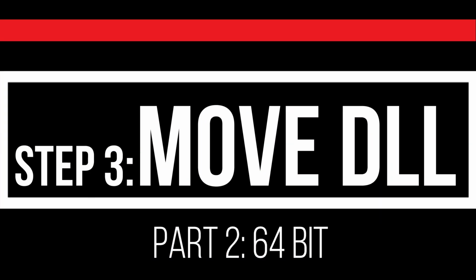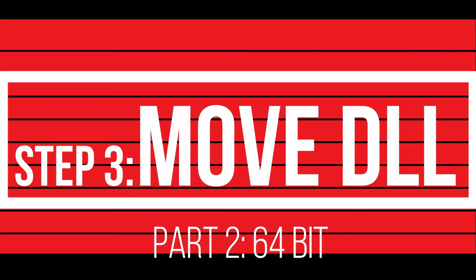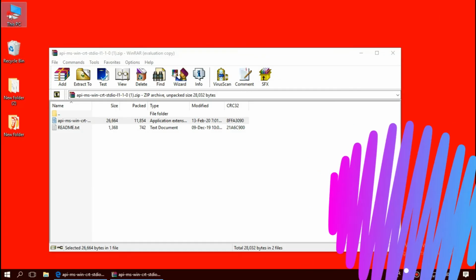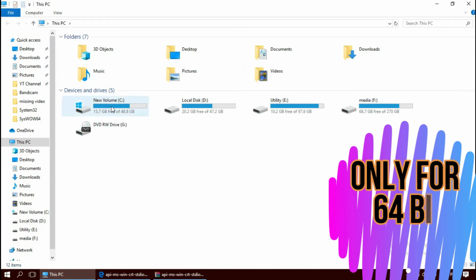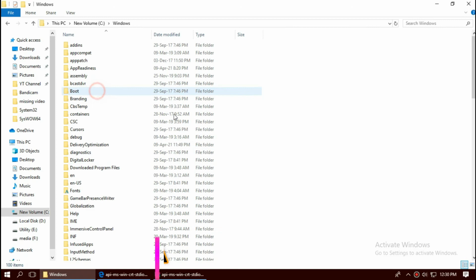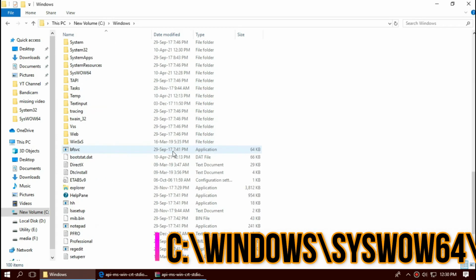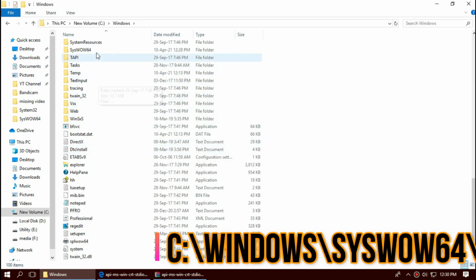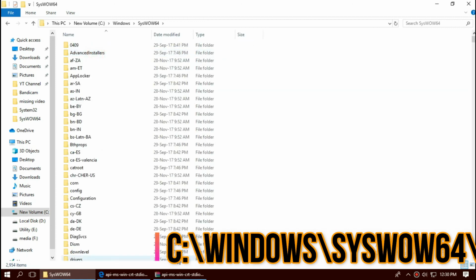Only if you are a 64-bit user like me, open This PC one more time. Local Disk, Windows, and find a folder named SysWOW64. This is the home of 64-bit DLLs.